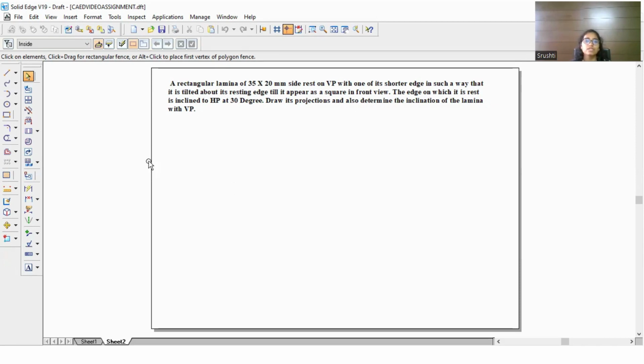The first view is that there is a rectangular lamina of 35 mm width and 20 mm height. The first view is above the HP, that is in VP, above the XY line, and it is rotated in such a way that it appears as a square in the second view. And in the third view, an inclination to HP, that is towards VP, is drawn at 30 degree, and the third view is obtained. Here you have to draw its whole projection and also determine the inclination of the lamina with VP.